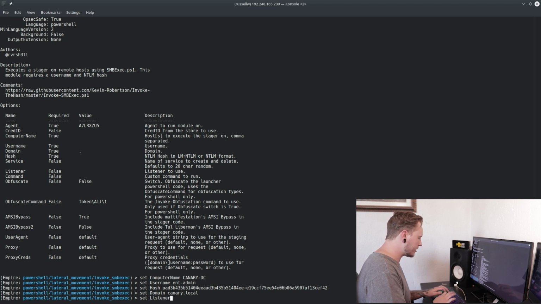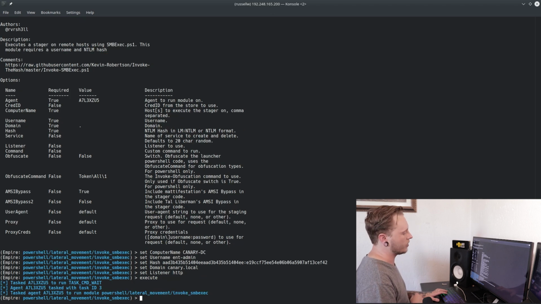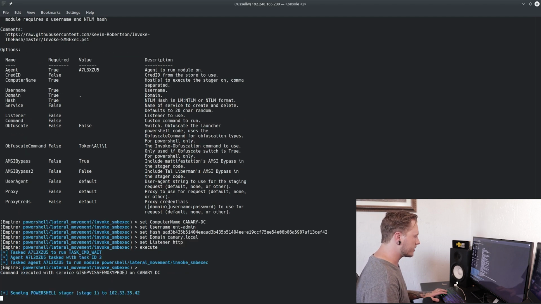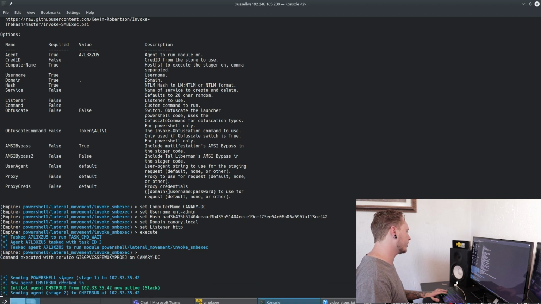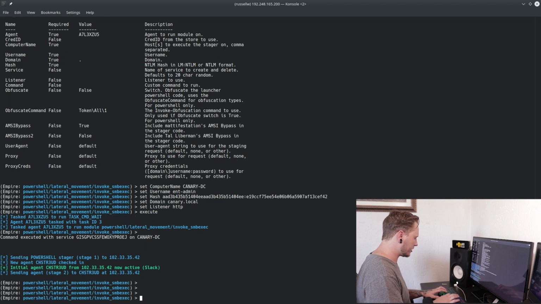So we'll use the same listener that we initially set up, because how this works is it authenticates the target, then drops a payload, and then it talks back to our listener, okay? So we've set everything that we need to do. Let's execute that. And now we wait. There we go. We've got another agent. Let's have a look at this.